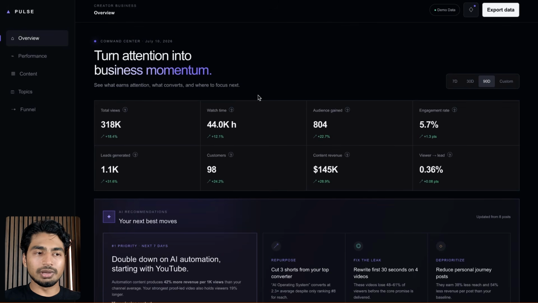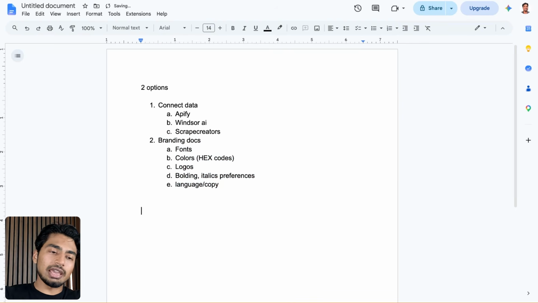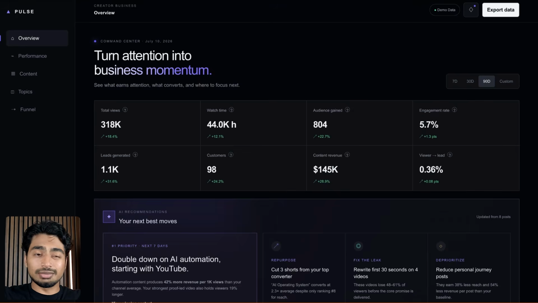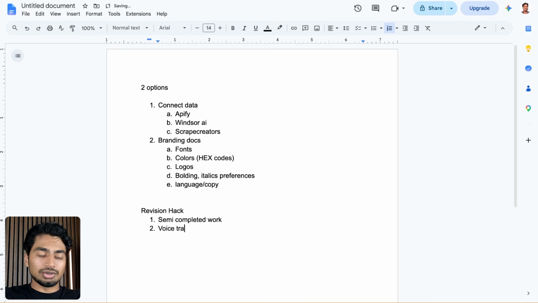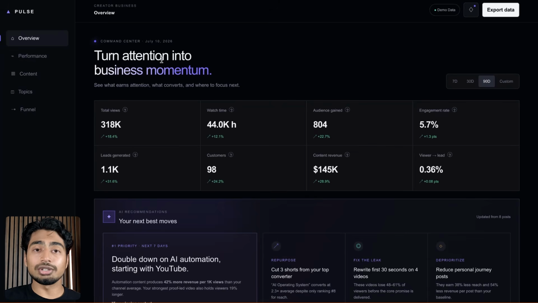And of course, the final bit is the best way to review a vibe coded website, landing page, or dashboard, in my opinion, is to do the following. So this is sort of a revision hack. The two things you're gonna need is the actual, semi-completed work. So like this is, I would say, semi-completed. You need that, and you need some type of voice transcription AI tool. Because all you're gonna do is toggle on your voice transcription, go through every single thing, and speak out loud what you like and don't like.